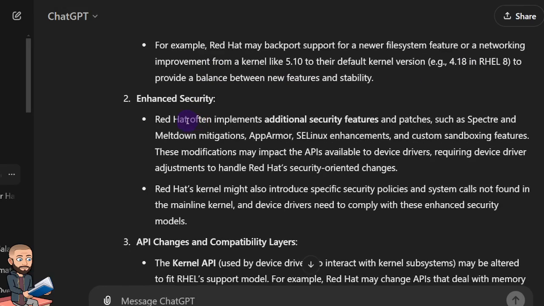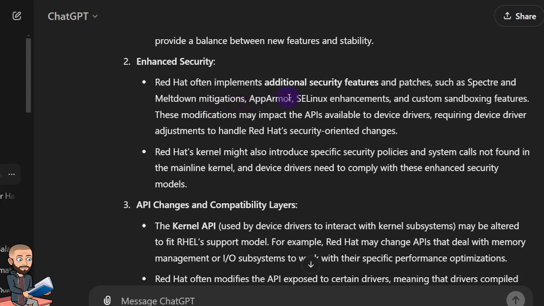Another type is enhanced security. Red Hat often implements additional security features and patches, such as Spectre and Meltdown mitigations, AppArmor, SELinux enhancements, and custom sandboxing features. These mods may impact the APIs available to device drivers, requiring device driver adjustment to handle Red Hat's security-oriented changes. Red Hat's kernel might also introduce specific security policies and system calls not found in the mainline kernel, and device drivers need to comply with enhanced security modules.